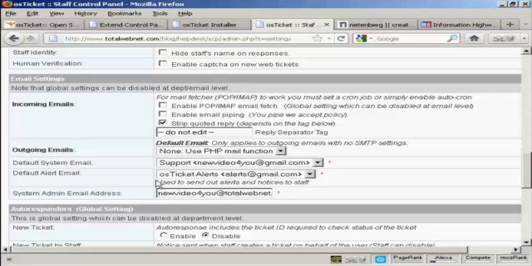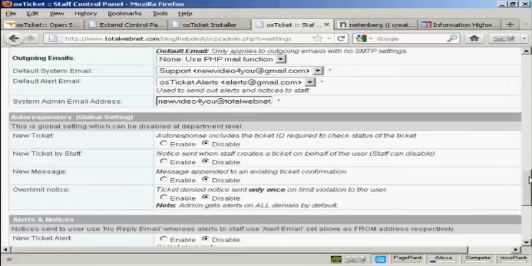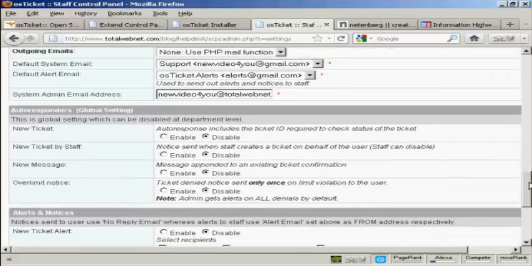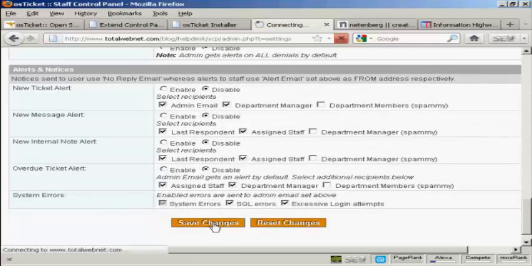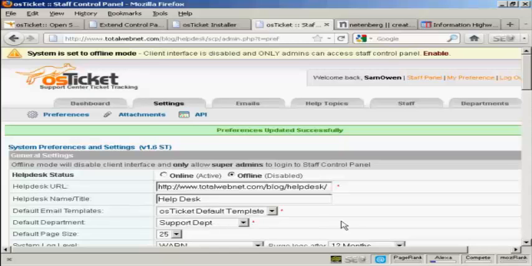And the default system email, I'm going to leave all of this at the default settings, and so on. And you can see you've got autoresponders and alerts and notices, and you can set these all up. Okay, we're going to click on Save Changes, and there we go.